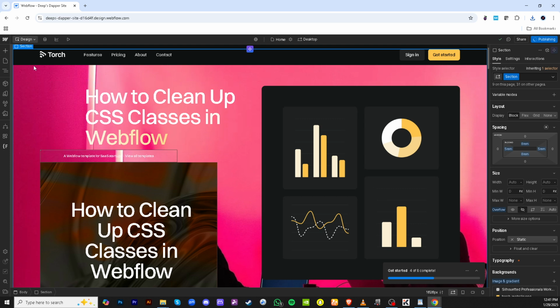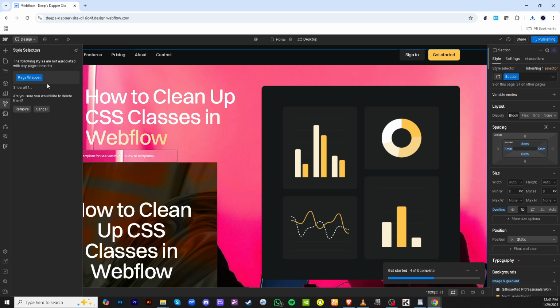Next, look for the Style Selector panel. This is a crucial step as it will show you an overview of all the CSS classes you're using in your project. Within this panel, classes styled in pink are native to Webflow, while those in blue belong to a different category, possibly custom ones you've added yourself.